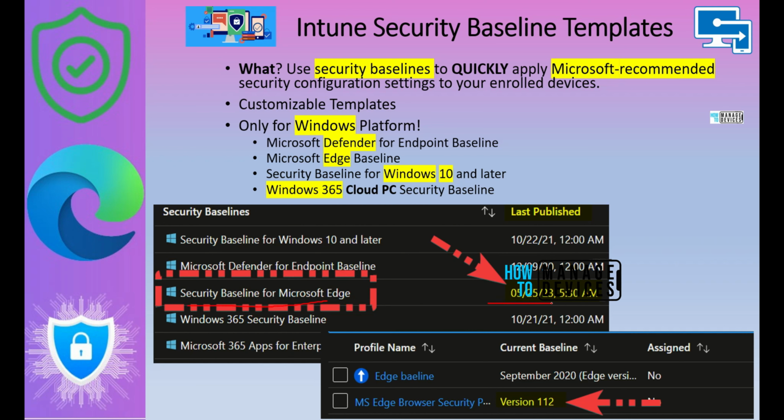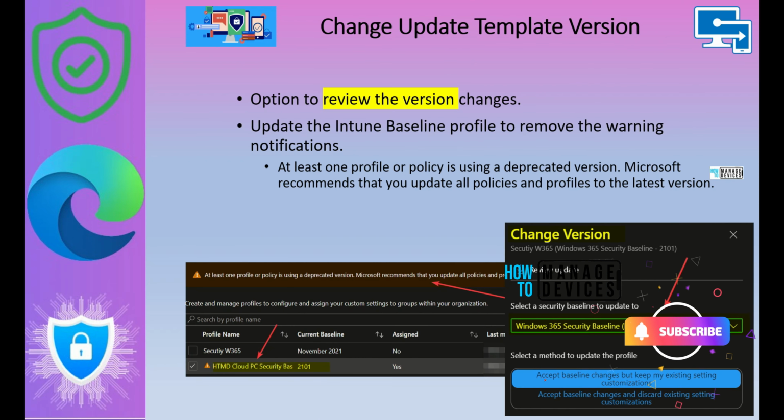The latest version of this was released on 25th of May. That is pretty new, and the version supported is 112. That is what you can see over here. There are options to update the security baseline, but if your existing baseline is pretty old, then it is not possible, as you can see in the demo.